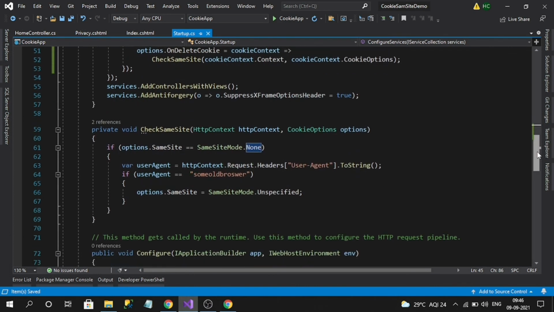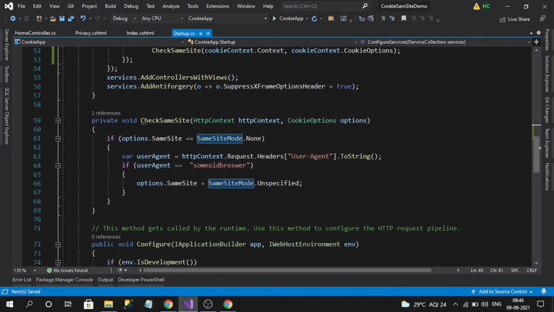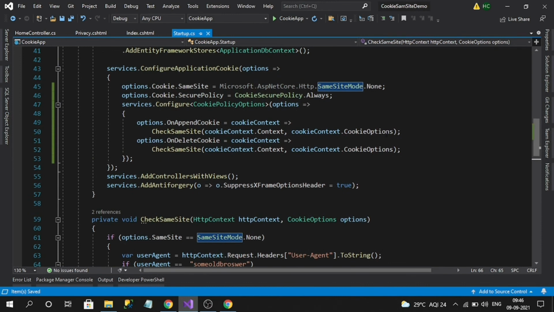But here, by default, it will be None, right? It will satisfy this condition because earlier I have set SameSite to None. But here I am checking the user agent. If the user agent matches some browser that won't support None, here I am overriding to Unspecified. At that time, no SameSite option will be added, but normal login will work. But third-party links and all those things won't work. This way you can conditionally override the SameSite option.